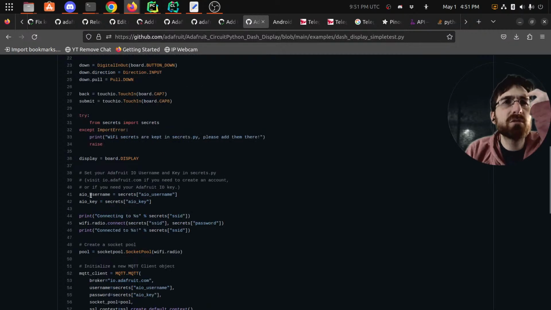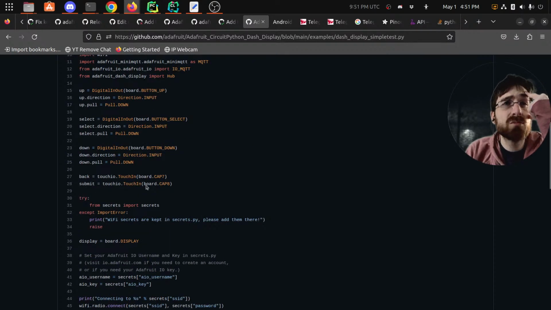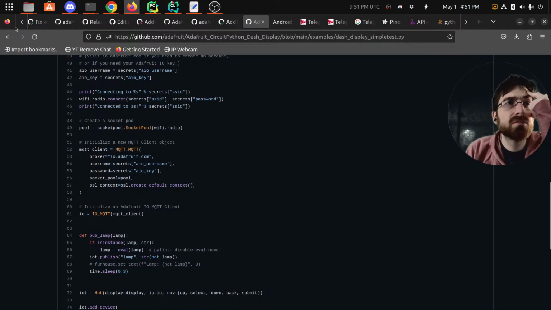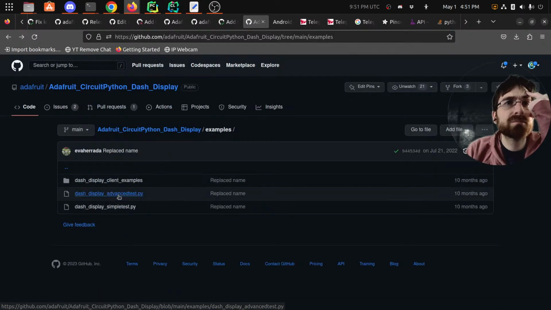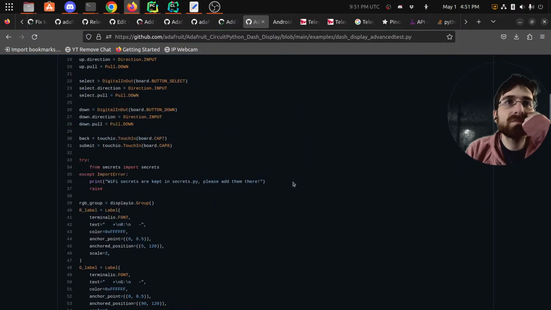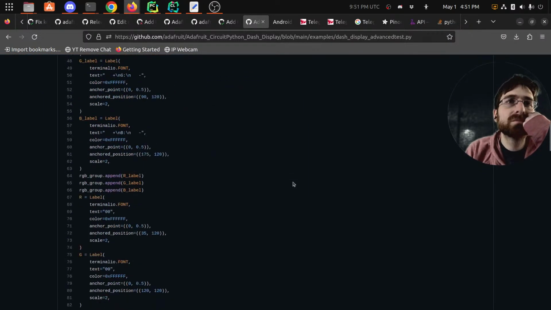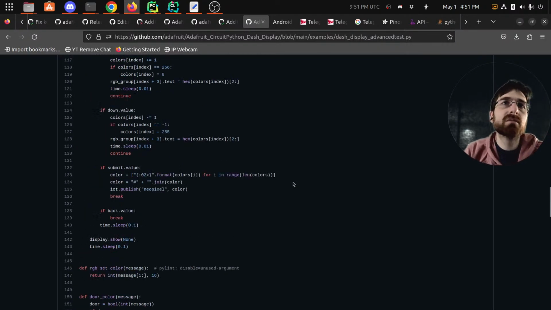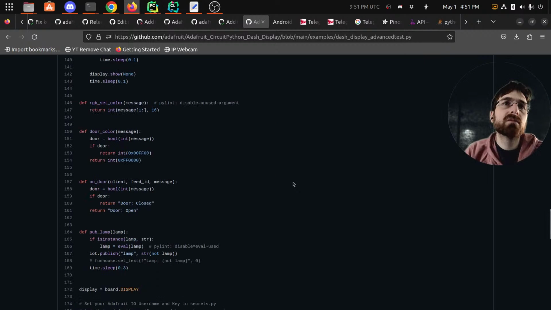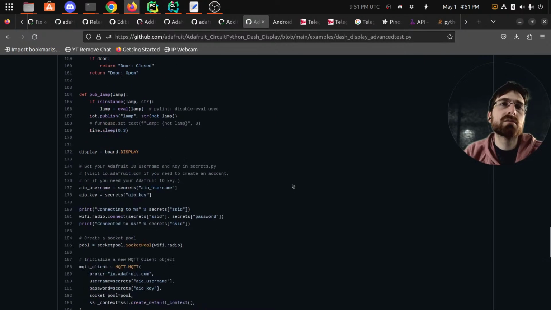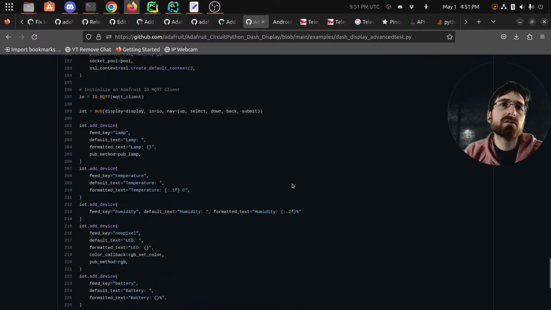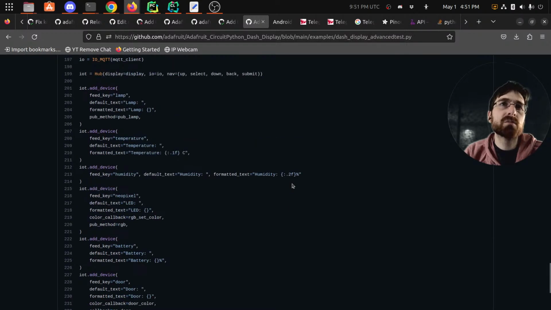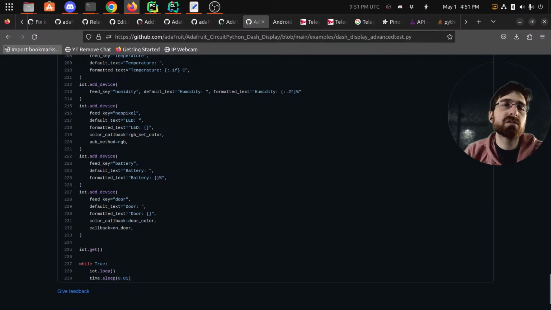It's unclear to me what the nav buttons do. Let's test as RGB. Door color. Battery, door, neopixel, humidity, temperature. This one just has more things, basically.